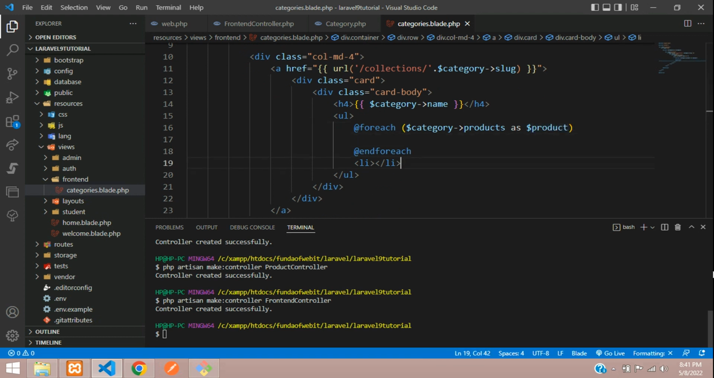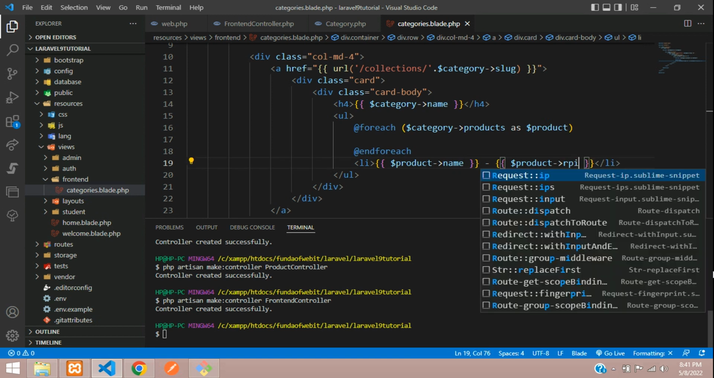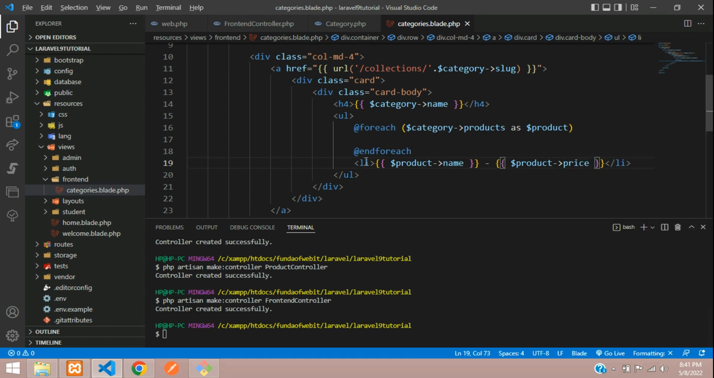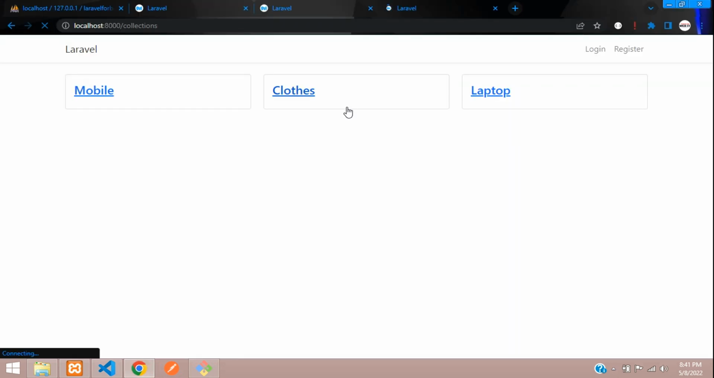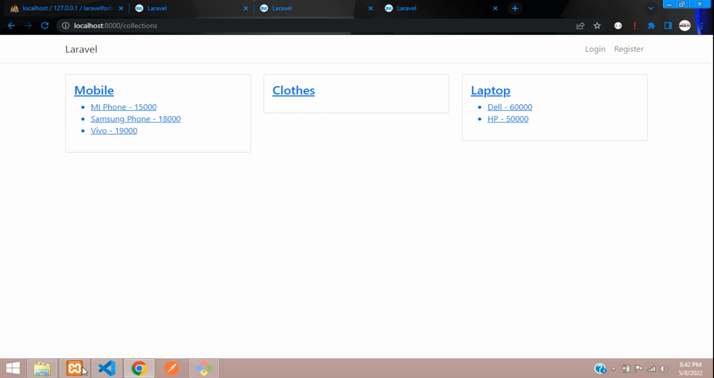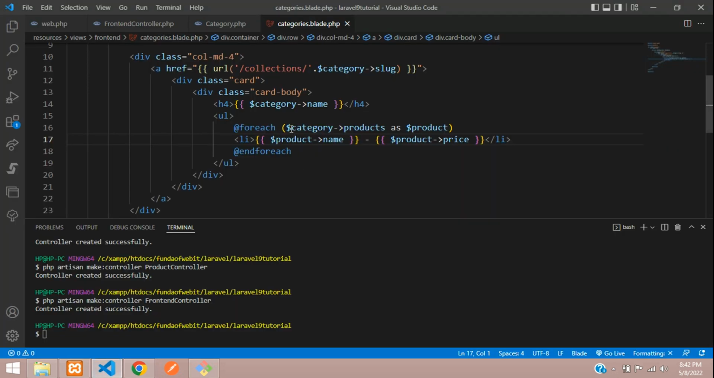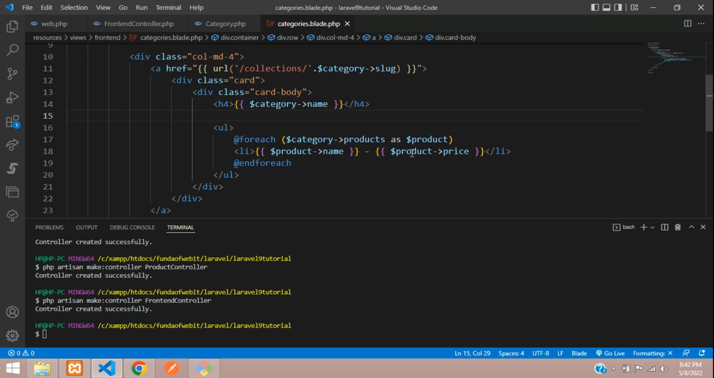All set. So let's fetch that in an li tag, like product->name, I need that name, and we need the price also. So you can copy this, add a hyphen, paste here, give the price. All set. And we need this inside the foreach. Yep, guys. And now let me just show you. Perfect. So you can just add one more thing, like add a code over here.